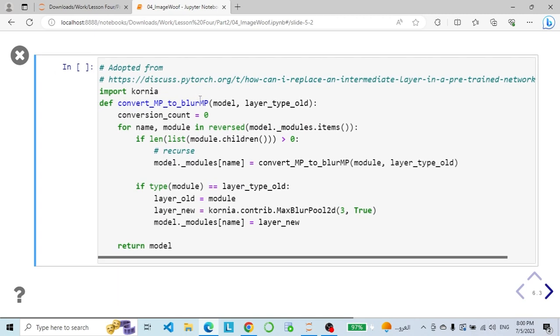Here we define our custom function that takes two arguments. The first one is a model, which is a PyTorch neural network model. The second one is a layer type old, which is the type of layer that should be replaced with the new MaxBlurPool layer. Then this function is going to iterate through all the models, and for each model, it checks if it has any children. If it does, it recursively calls itself on those children to process them as well.